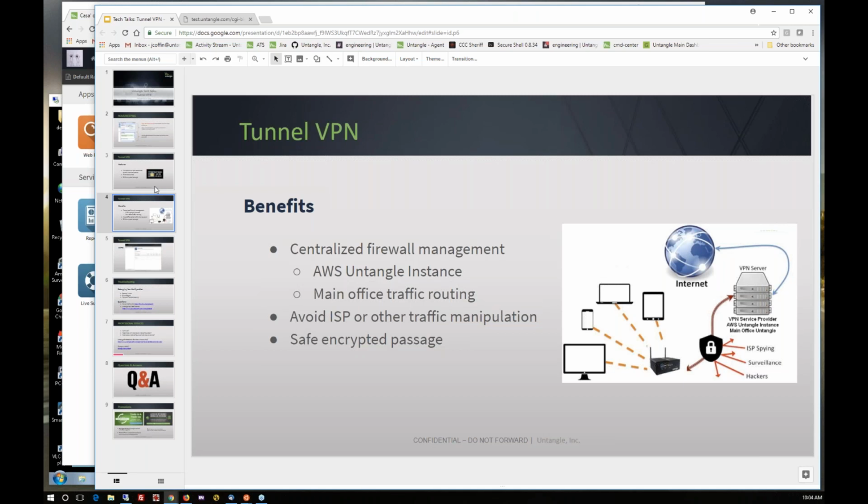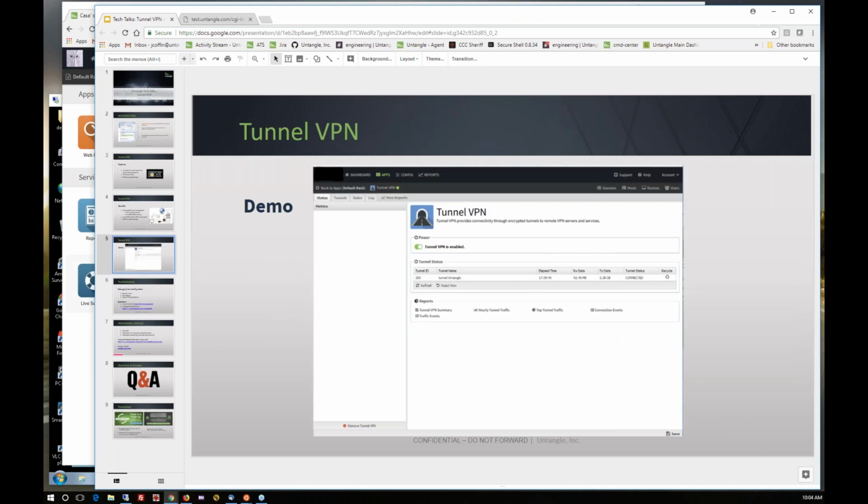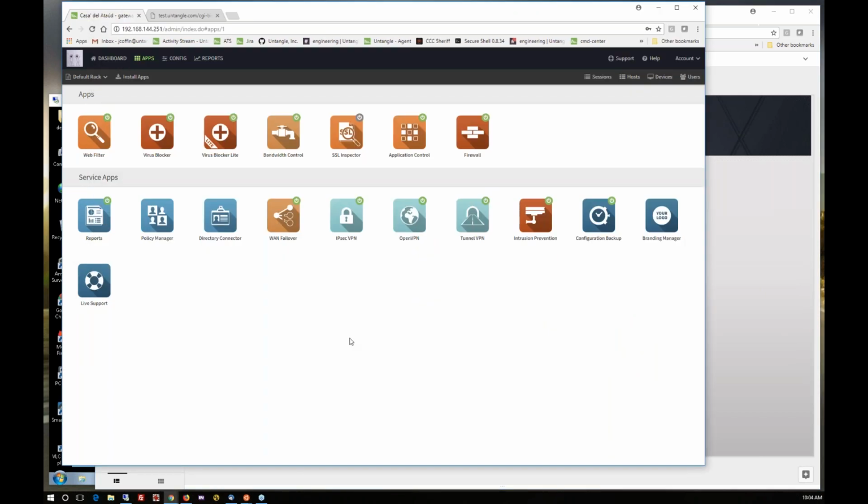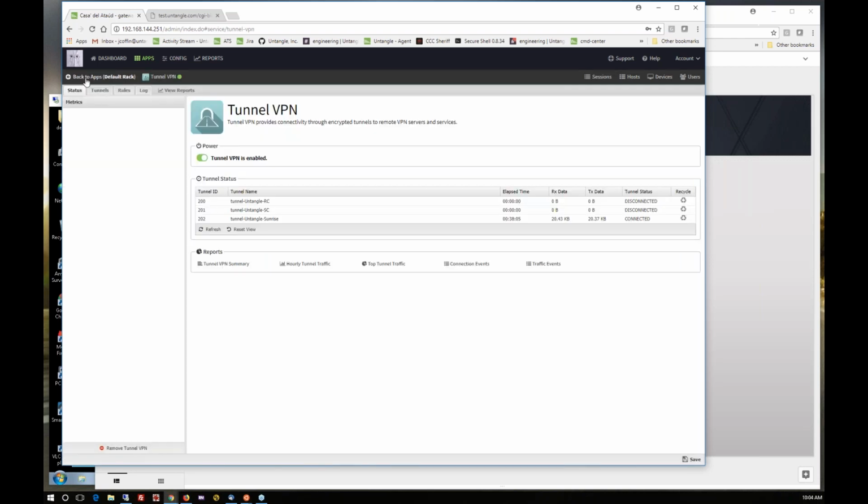Let's really get down to it and show you the different ways to use it. We'll have a little demonstration here. So I'll go ahead, and don't take note of the icons. These are new upcoming icons that you'll get soon, so your icons might be a little different color. But you take a look at your Tunnel VPN app. It's just installed on a rack.